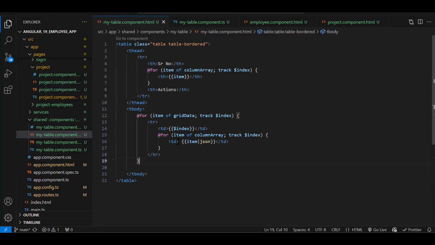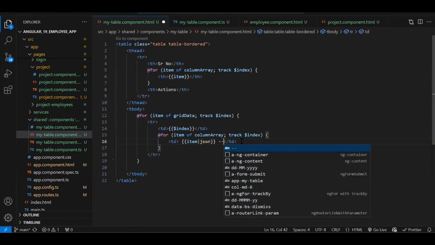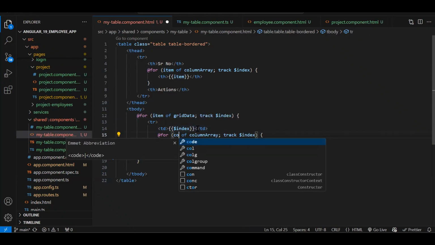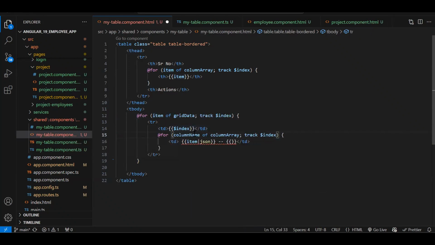See here I'm printing the complete item, meaning my data. After that I am giving two hyphens and again printing the item, so the item got printed twice. We need to change it to the column name. And this column name I will print over here. See now what kind of data I get. This is the logic. If you understand this, then you will be able to complete it.